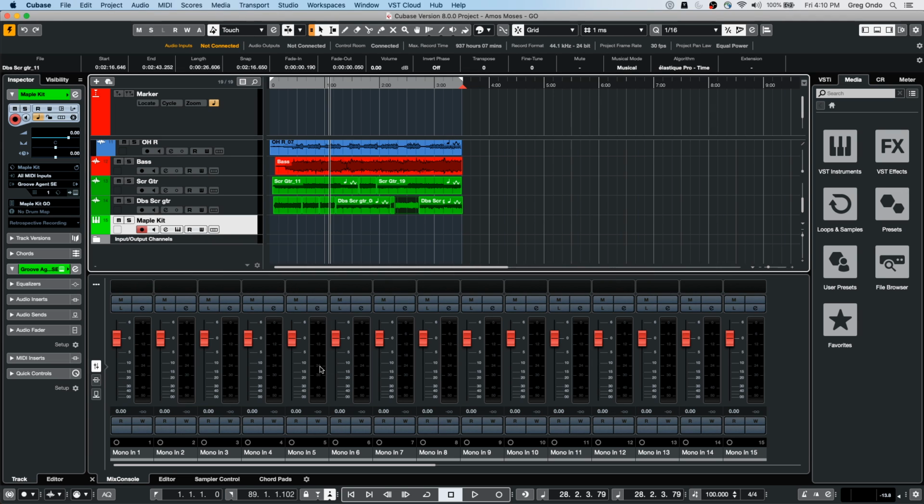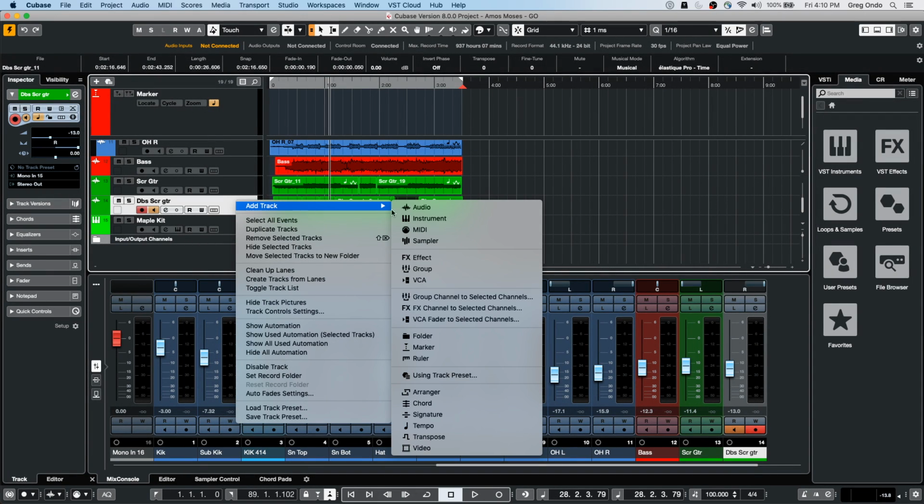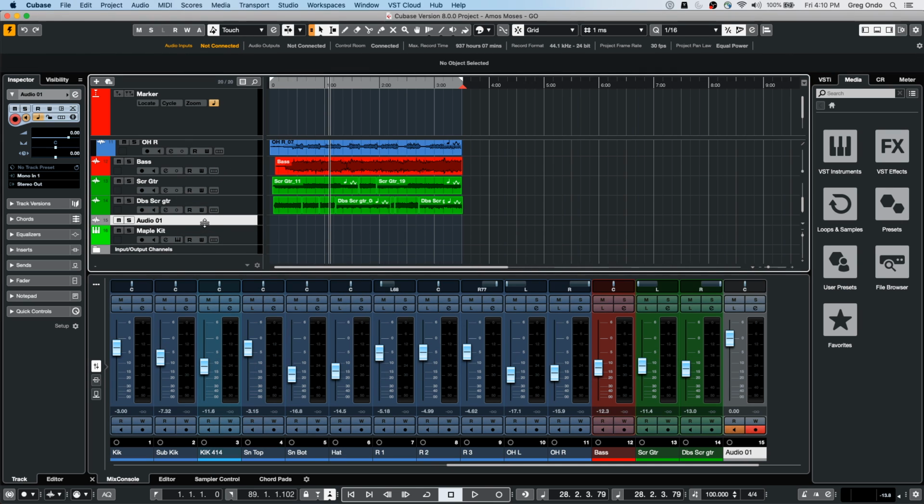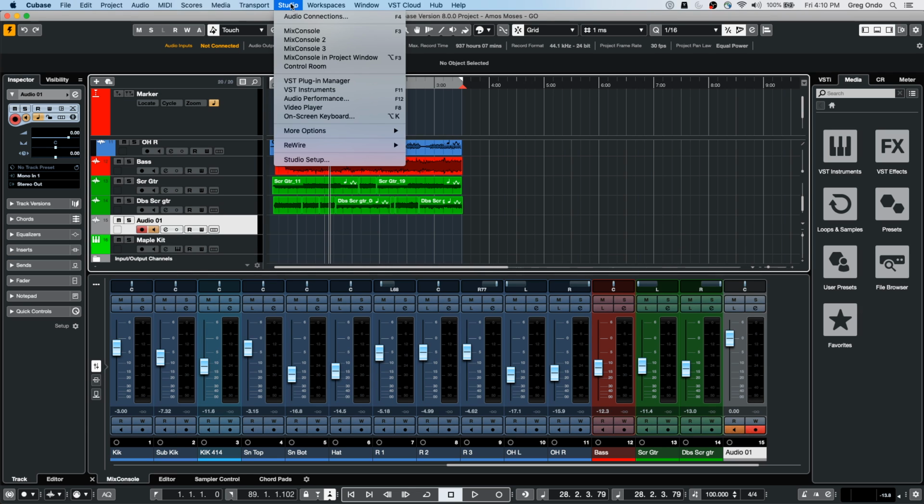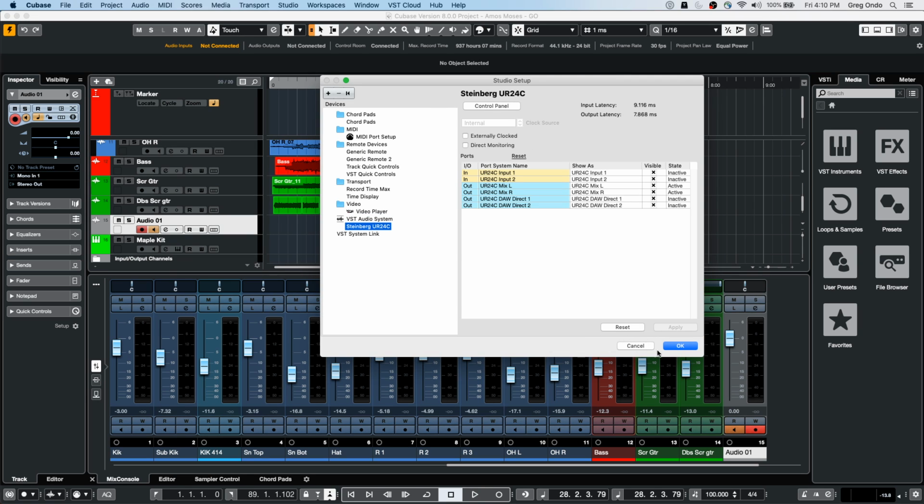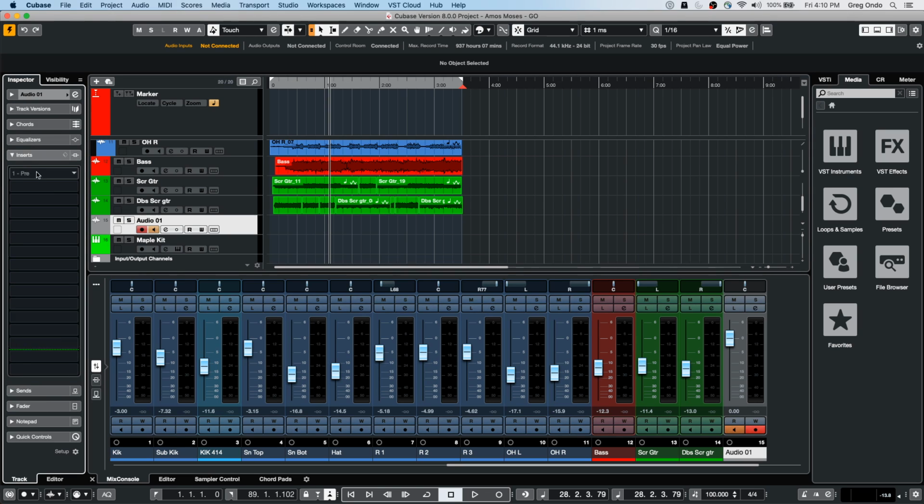Okay, so we had a question about setting up a courtesy reverb for the performer. So if we add a track, we can add an audio track. At this point, we could set this up. And when we do the audio track, make sure that you're not set up for direct monitoring on your audio interface, and that you just have a reverb.